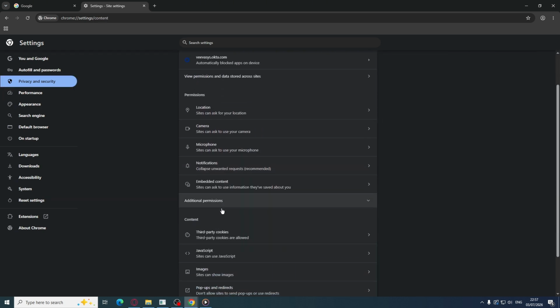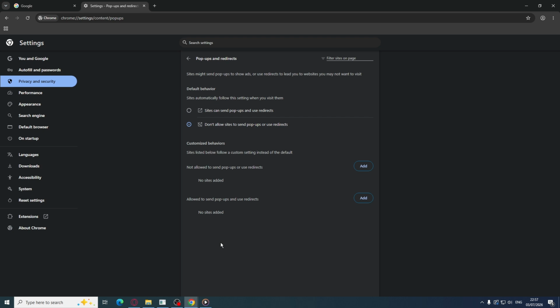Scroll down and click Pop-ups and Redirects. Under Default Behavior, select Don't allow sites to send pop-ups or use redirects. This blocks most redirect activity immediately.